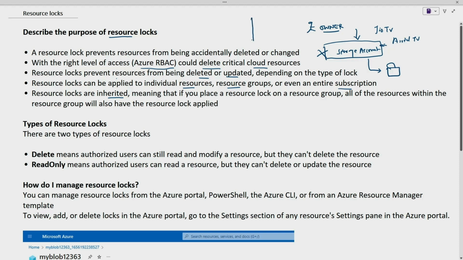Whatever lock you have applied, it is going to inherit. So basically the lock is going to inherit from the subscription, resource group, and all your resources. If I'm placing the lock at the subscription level, saying that this is my subscription and I have placed the lock at this particular subscription level, this lock will be applied for the entire subscription and also the resource group and whatever resources I am going to create from this hierarchy. If I am placing the lock at this resource group, whatever resources I am going to create under the resource group, everything will be locked.